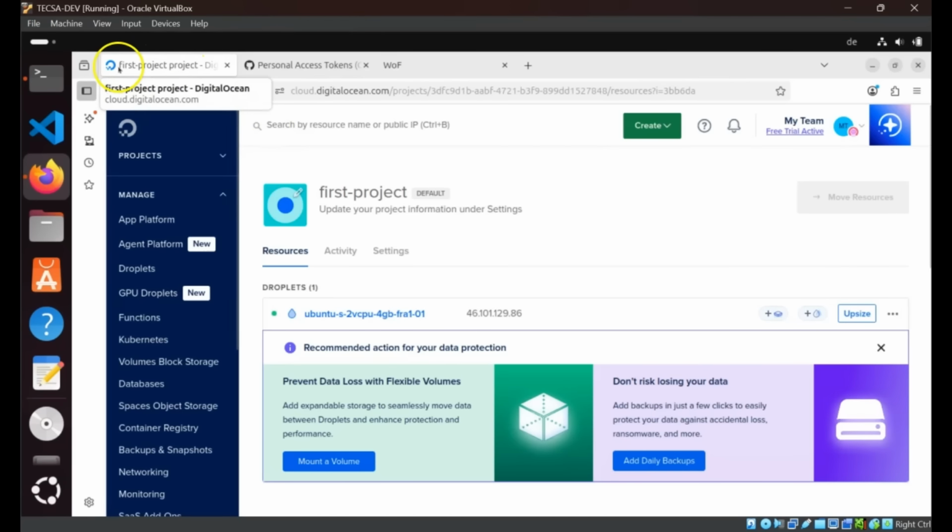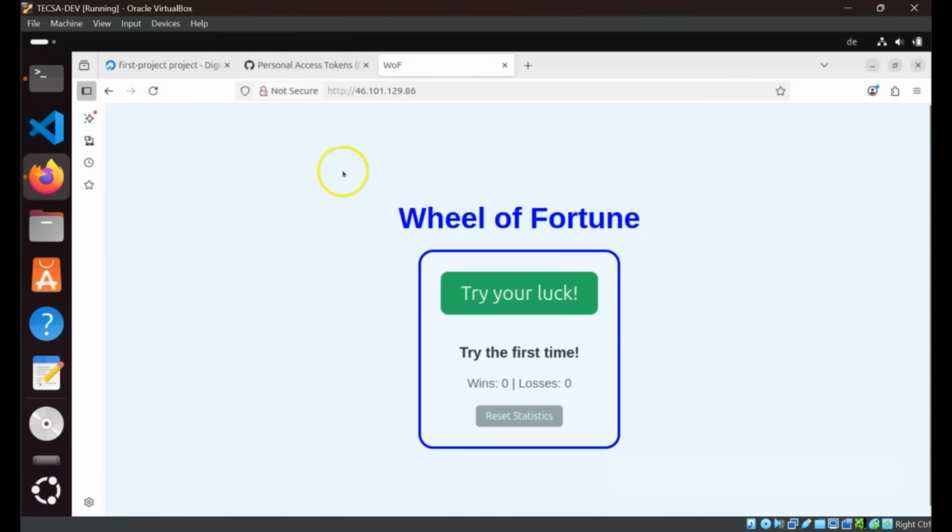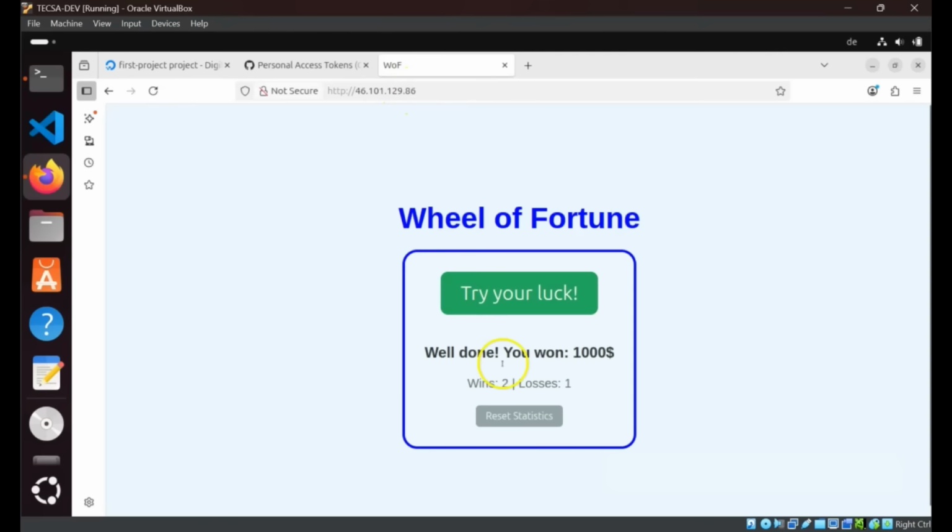Here we are connected in our development machine. This is our DigitalOcean account. Here we have our Ubuntu VPS instance. We connected to it over SSH. Now our backend is running here and using MariaDB. We tested the switch to use a file system with just one change in a configuration file. And we now access our frontend using the IP address, and we can play our Wheel of Fortune game.